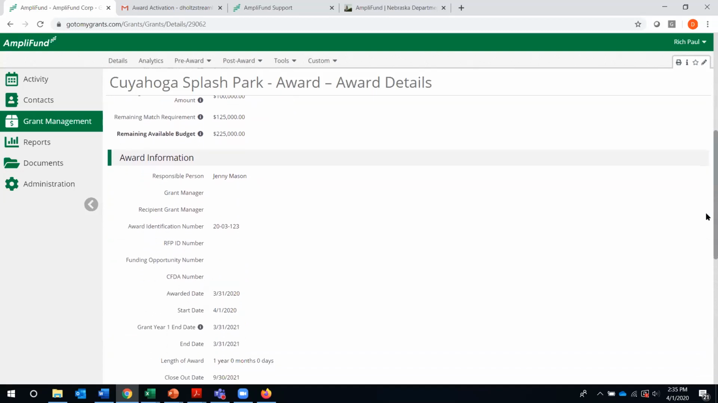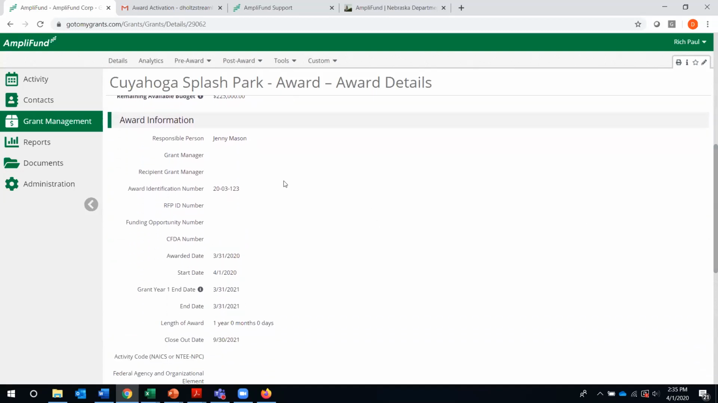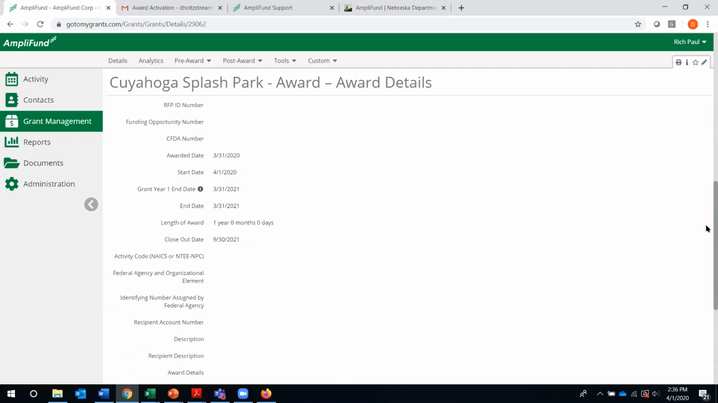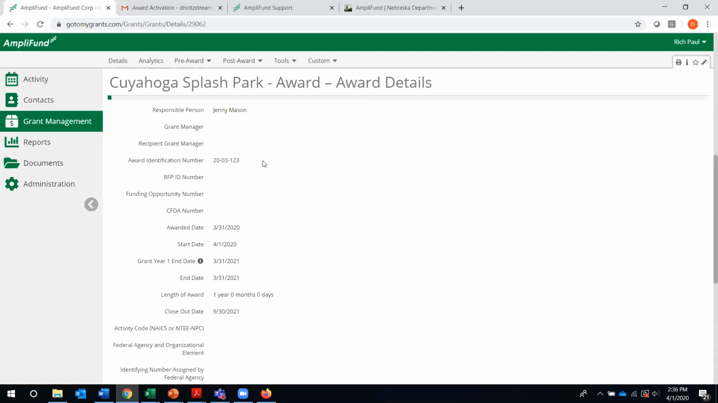You'll see some basic award information like who is the responsible person and the grant manager on the DED side. You'll be able to see your award ID number, your contract number, and some key dates that are going to be included here as well. And now one of the things that you'll also be able to do is there's a field here for recipient grant manager.